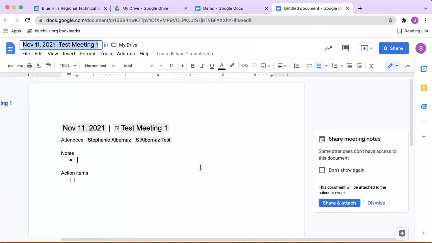Over on the right, you can determine if you want to share this document with other attendees, or if you want to keep this document private. When testing this, I learned that if you decide to make these meeting notes private, the document will still be attached to the Google Calendar event, and other attendees can request access to your document, which can make it awkward if you really want to make your notes private and don't plan on sharing the document.